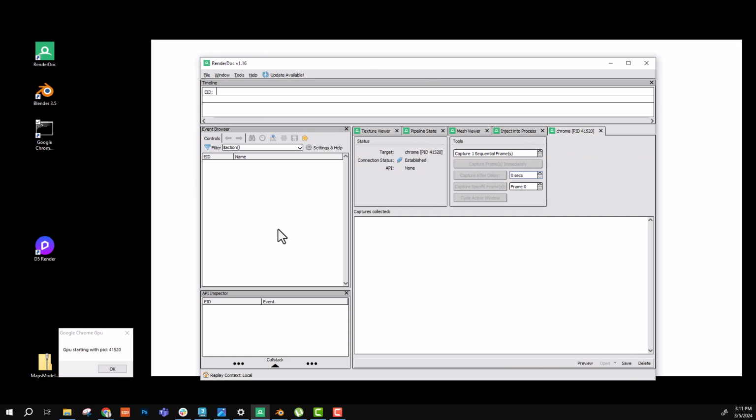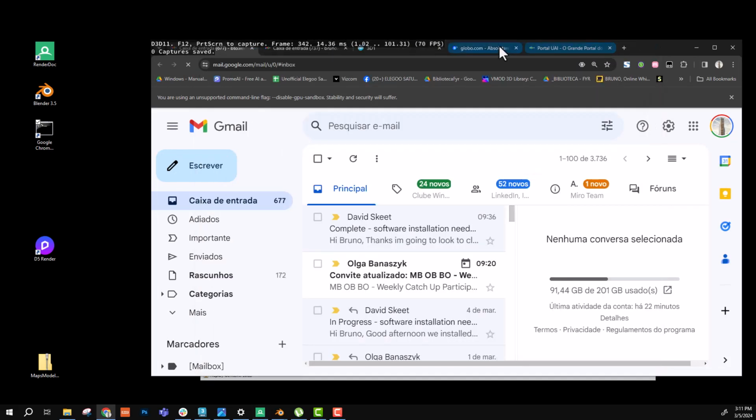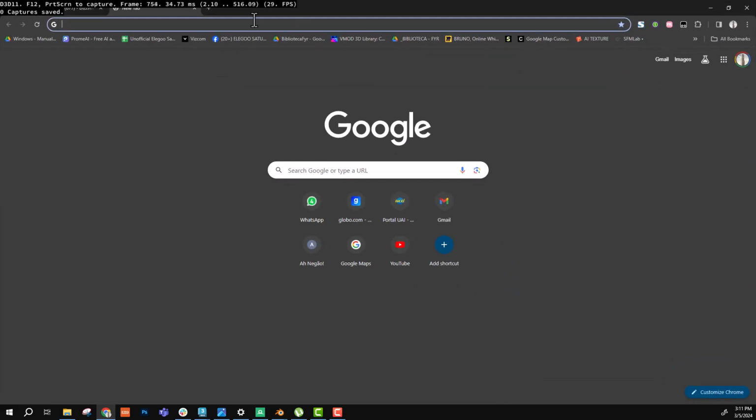Once this is done, you can press OK on the Google window. To make sure everything worked, let me just close some of those. We're going to have this prompt on the top of Google Chrome with some comments, like a black prompt. Okay, so this means it's working.